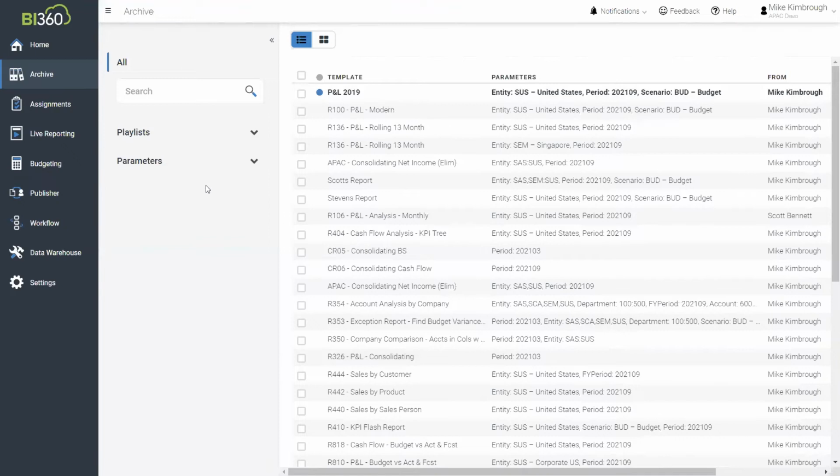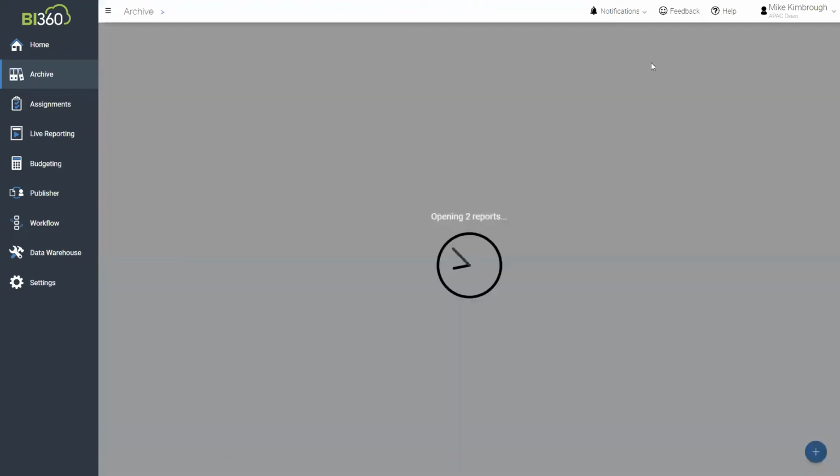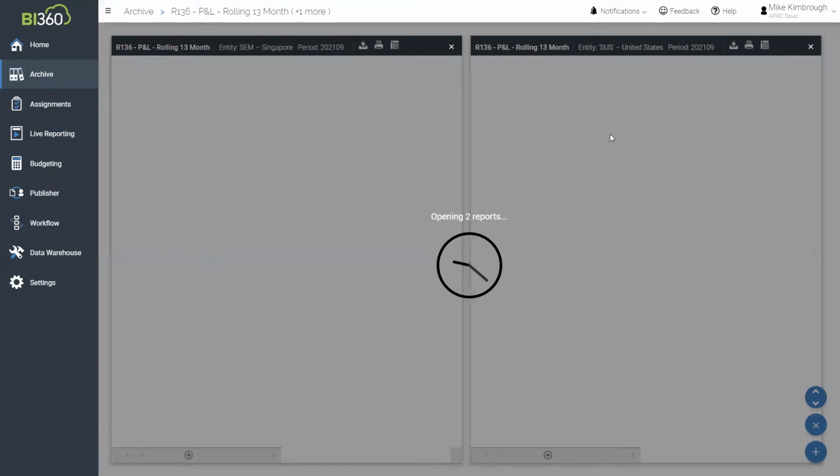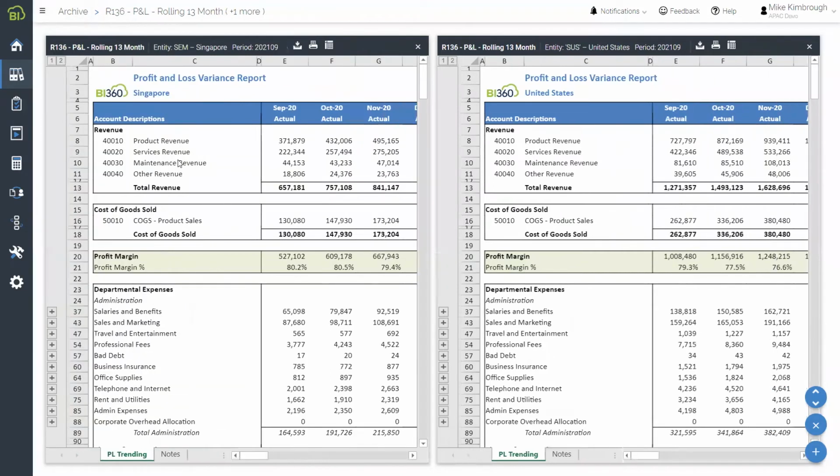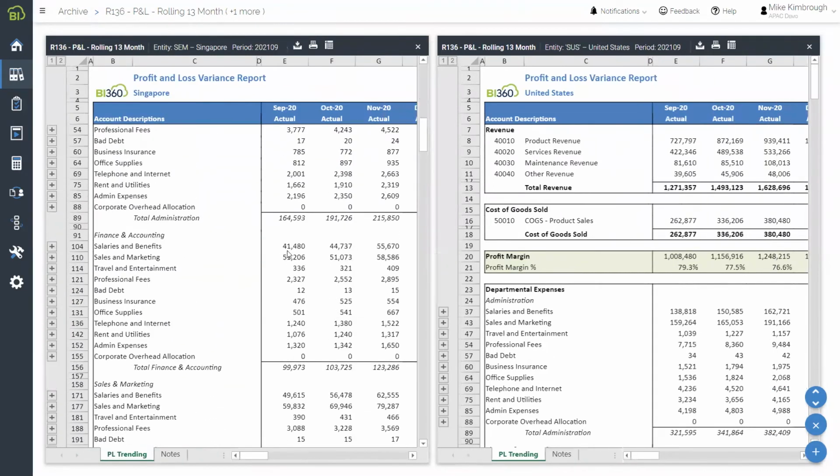So while I'm in here, I'm going to show you a couple of really cool things about the archive type of user. So one of the first things you'll notice is I have the same report in here, the R136, but I have different entities, US and Singapore. So all I have to do here is click both of these reports and say open. So what it's going to do is it's now going to give me those reports side by side. And if I need a little bit more space, I can expand it. But I can go through and drill into these reports.